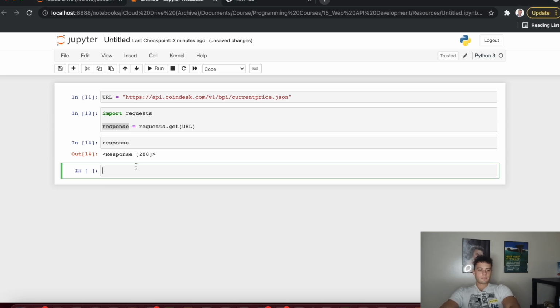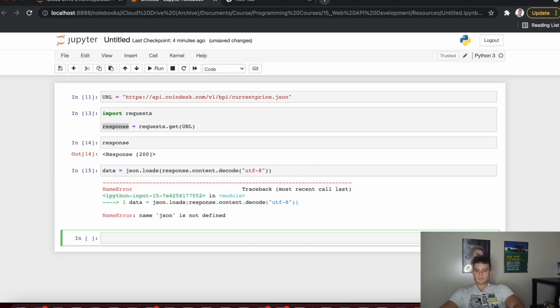And then let's create another variable called data, which will be equal to json.loads(response.content.decode, and then I write UTF-8. So this is basically a protocol for decoding, and what I'm saying here is please decode the content that is stored in the response. Let's press Shift. So there's an error here. Let's see what the error is.